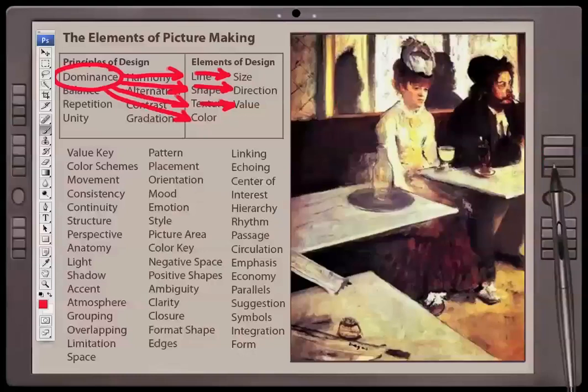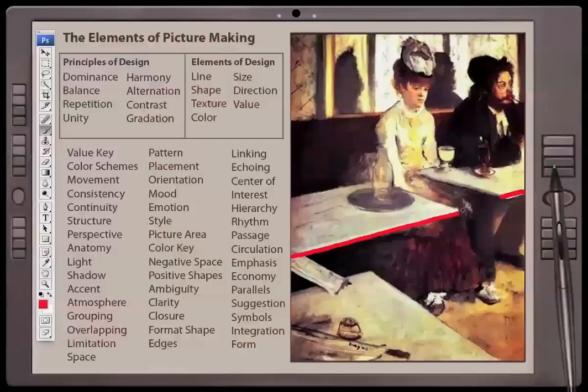Now, dominance of line, for example, in Degas' work is the straight line. And if you look over here at the edge of the table, and you consider that edge a line, like I'm drawing right there, that's a straight line. And then that straight line is picked up over here by this edge of the table. So that's two straight lines. Then over here there's another straight line.